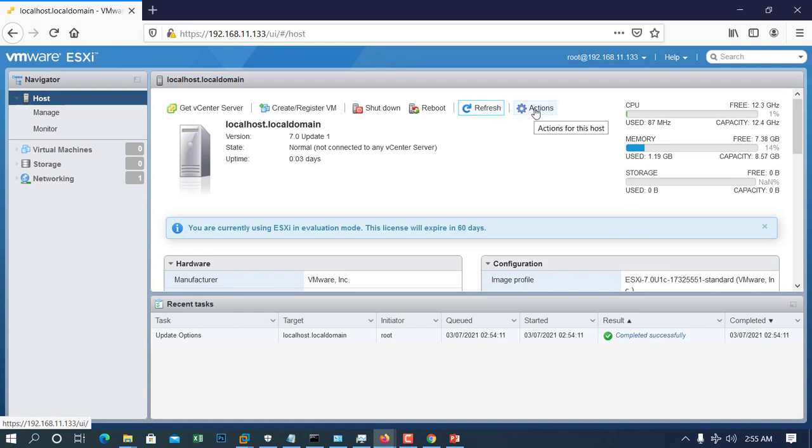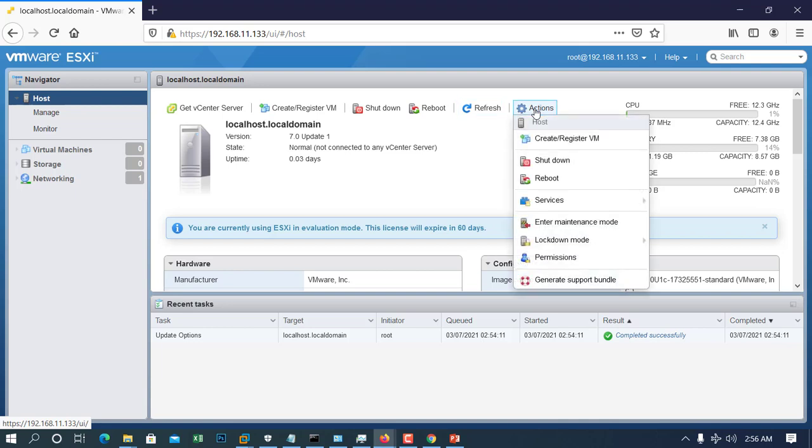And here we have some common options. For example, if we click on this Actions menu, we have the same options, like Create/Register VM, Shutdown, Reboot, Services, and Enter Maintenance Mode. Enter Maintenance Mode is a mode in which we shut down our servers for maintenance. For example, if we want to add some RAM or a hard drive to our server, I will always go to this mode.